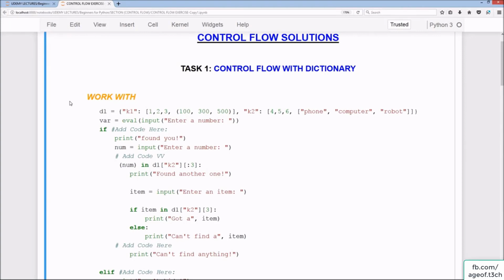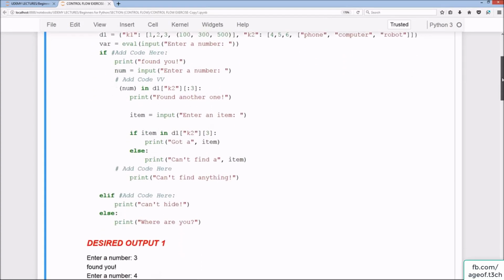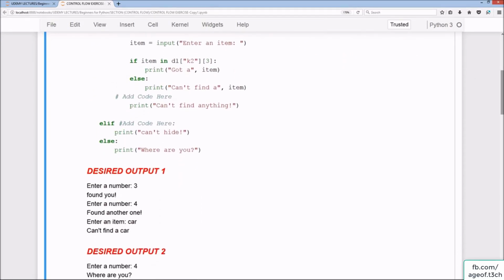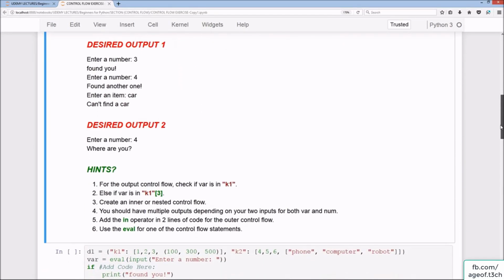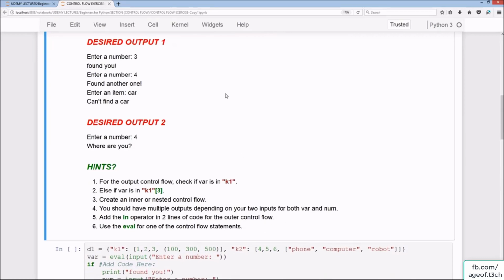Thanks. Welcome to Control Flow Solutions. So we have 2 tasks here. The first one is control flow with dictionary, which here we have as D1. And we've got 2 keys, K1 and K2. And we have the var, which is for the inputs. Okay, so all we have really is just 4 lines of code that we need to fill in. And if we just scroll down, I've taken the liberty to copy and paste this code into an empty cell, which you can see down below here. And we want these 2 desired outputs that we're going to be generating in a moment.